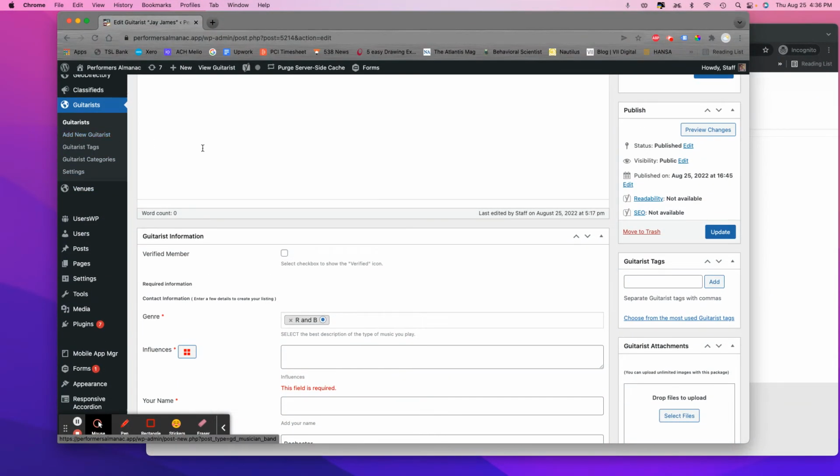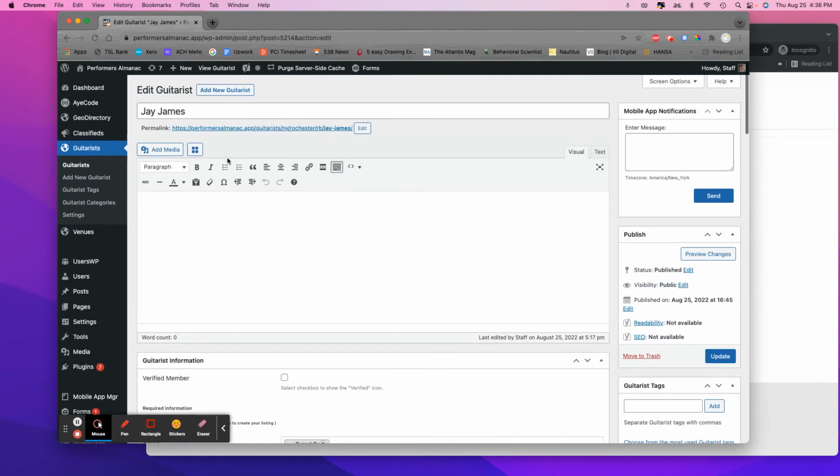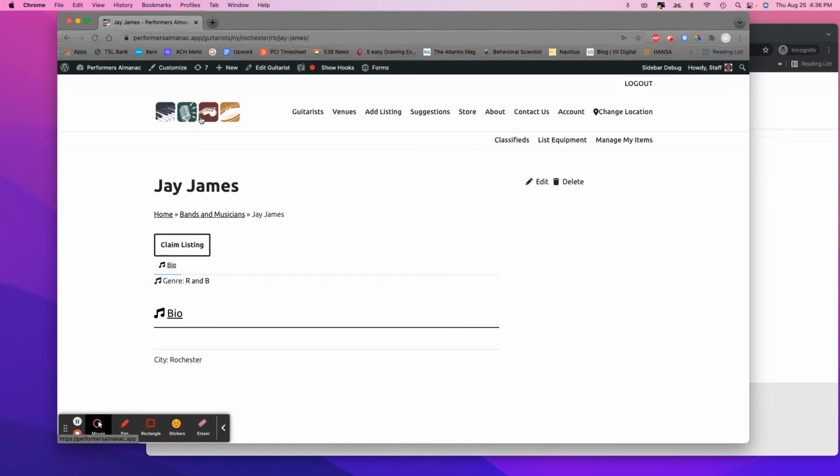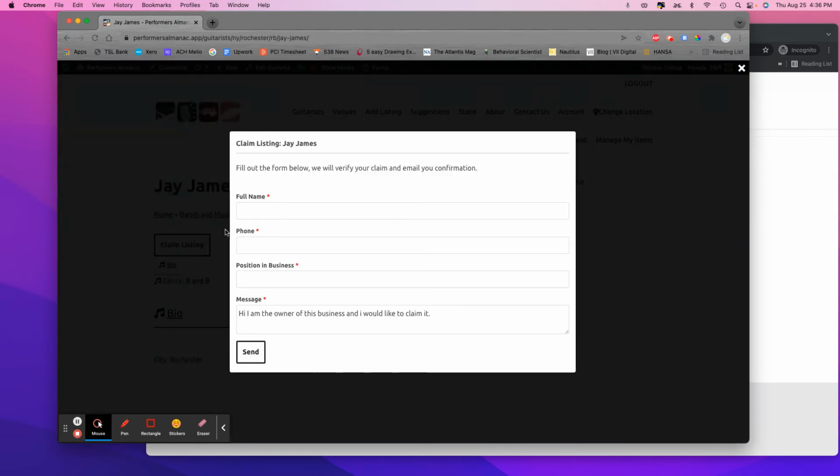What I also wanted to show you, here's the guitarist on the front end, and we've set up the claim listing. You can see the button here, and I know you want to do some marketing around that. So when you start driving people to the site and to their listing page, they can click that and they'll fill out a form.